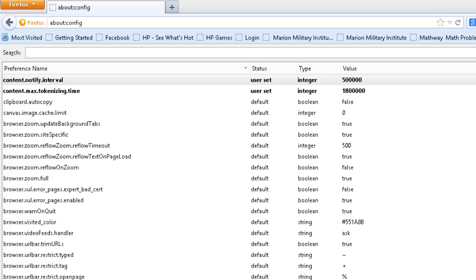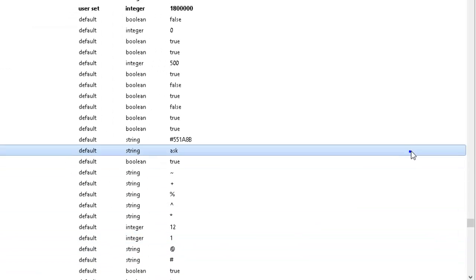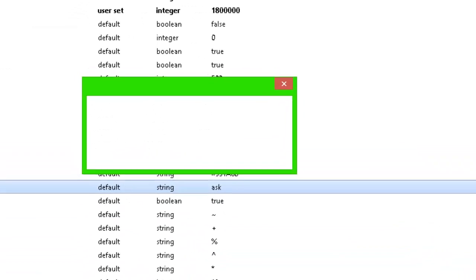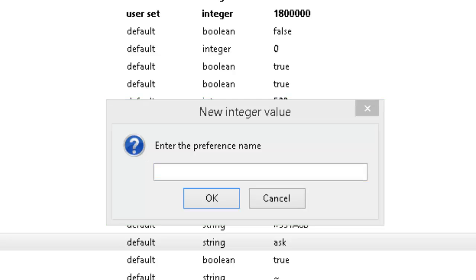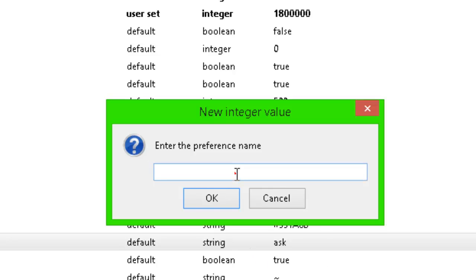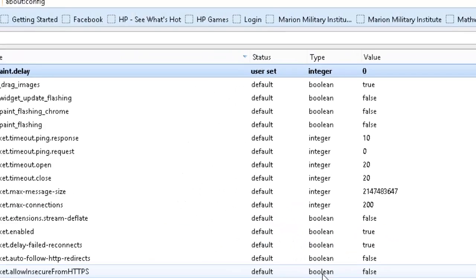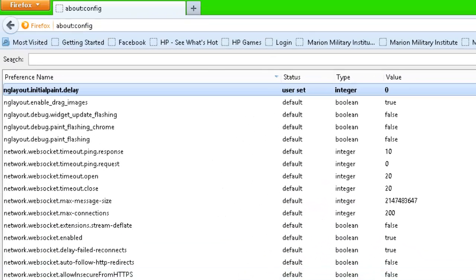So now we're going to set another one. So new integer. And this is the initial paint layout. So nglayout.initialpaint.delay. Press OK and set this to 0. Press OK again. Now that's all the new integer values that we're gonna put in.